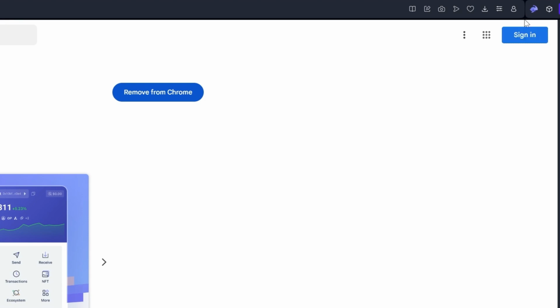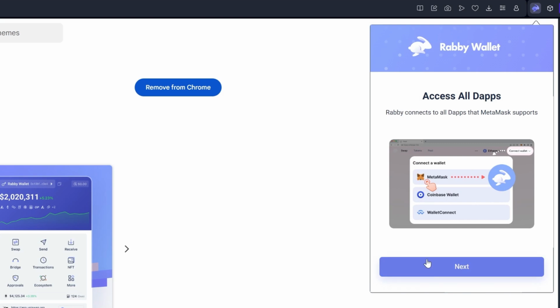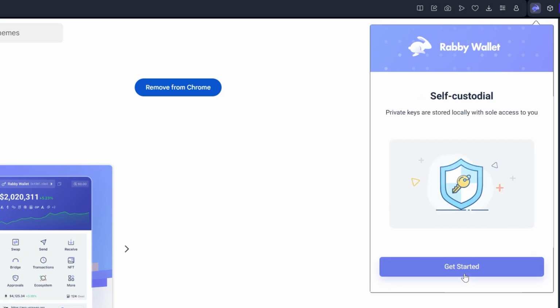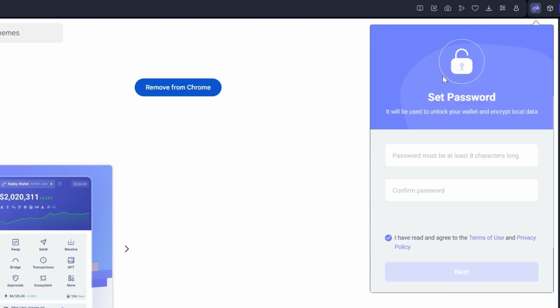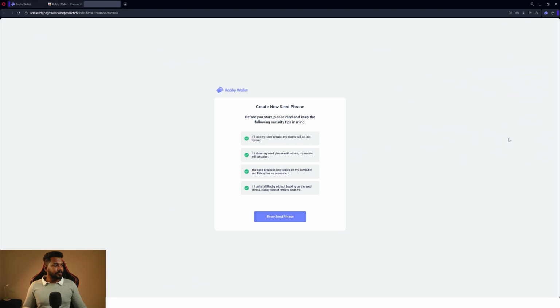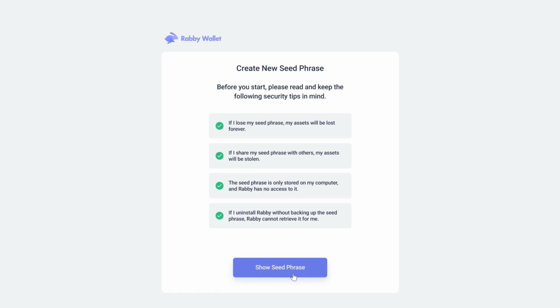Now once Rabby wallet is added, click on the icon, click on next over here, click on get started, and once you enter this page, click on the first option that you see over here, create new seed phrase. Now once you click on that, you need to enter a password. So I'll just enter a random password and then reconfirm the password, and then click on next. And then you will be redirected to this page. Now click on seed phrases.